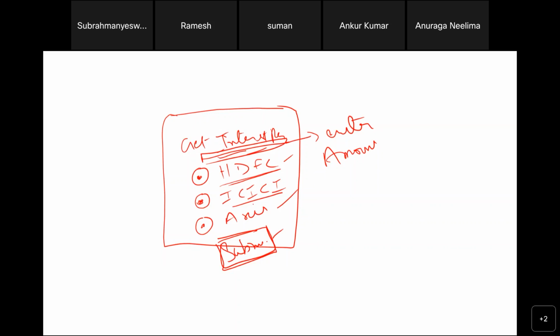What are the different kinds of polymorphism we have? We have two types. The first one is static polymorphism or compile time polymorphism. The second one is dynamic polymorphism or runtime polymorphism. Method overloading is static polymorphism or compile time polymorphism. Where does method overloading happen? Within the same class. Method overloading is having the same method name but with different arguments.